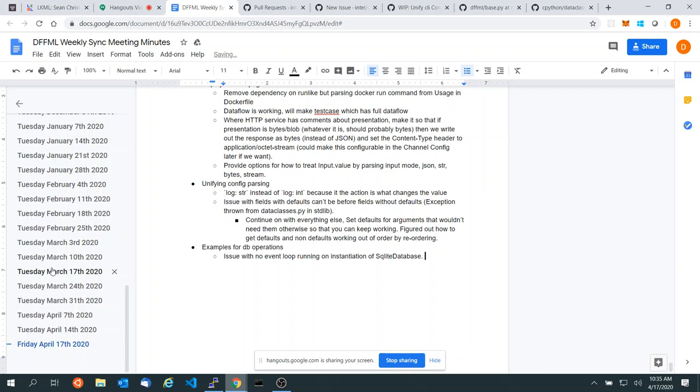So the solution is to create the lock on __aiter__. And then the other thing is no need to use a temp file, because we're already in a temporary directory.